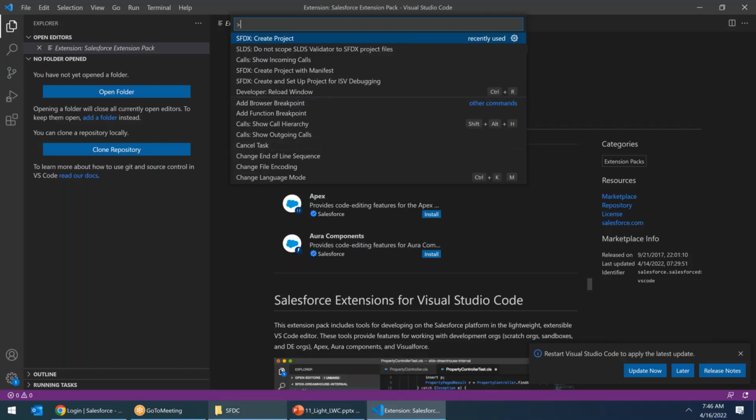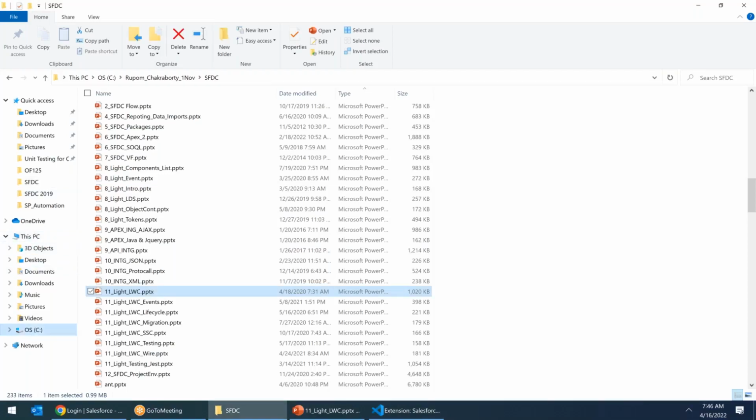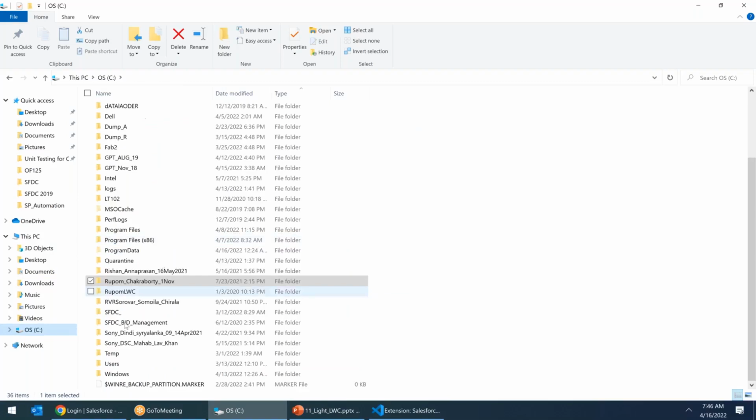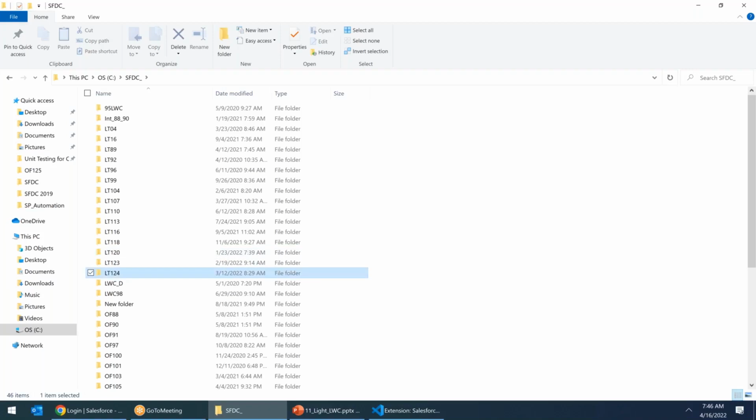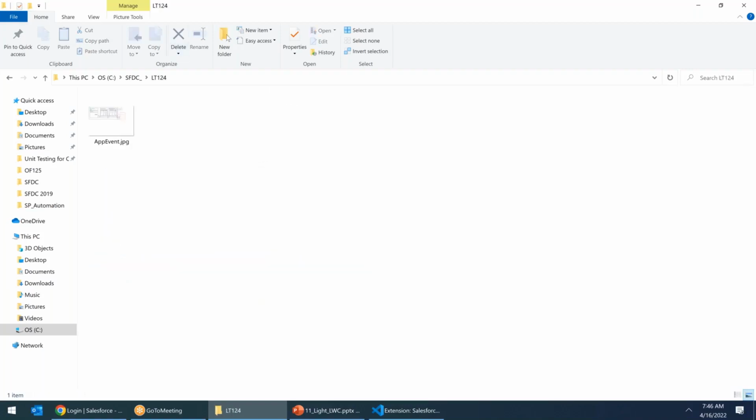Go ahead and create a folder. Go to your C drive, underscore SFDC. We already have a folder called LT124. Inside that folder, I'm creating one more folder called LWC project. Press enter. System is now creating the folder. Under LT124, I created a folder called LWC project.